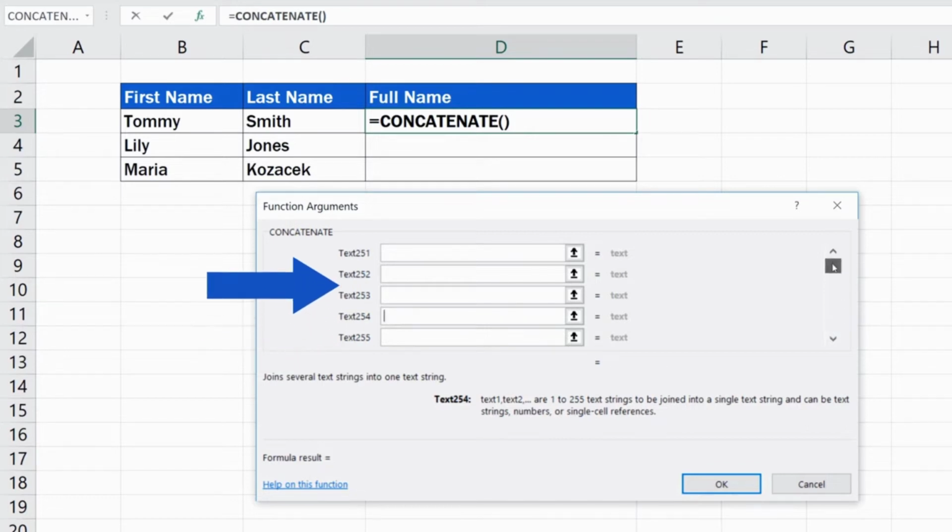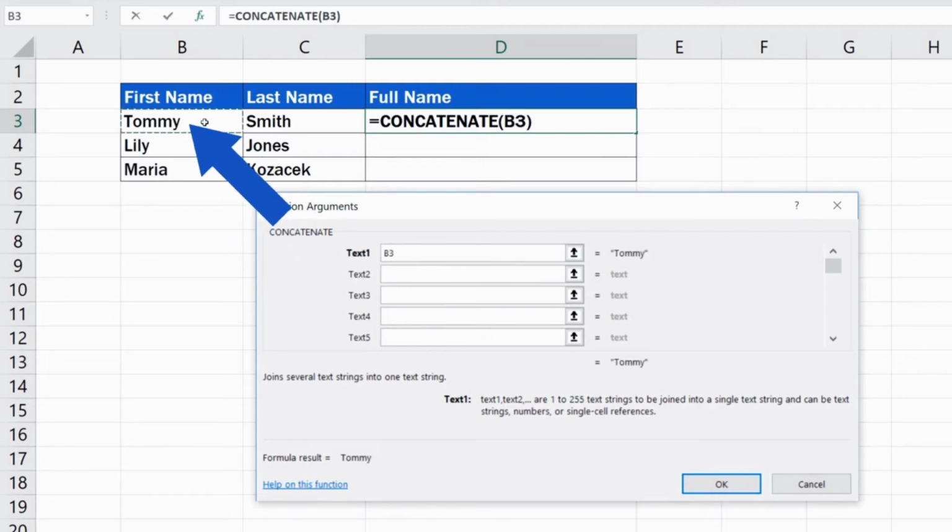And this is how you can enter the first one. Think of the format of the combined text. We want the merged full name to appear as the first name, a single space, then family or last name. Therefore, the first name will go to the first field, Text 1. Click on the cell which contains the first name, in this case, cell B3. Great. Now, since we need a single space between the first name and the family name, we'll enter the space in the field Text 2, simply by clicking into the box and pressing the spacebar.